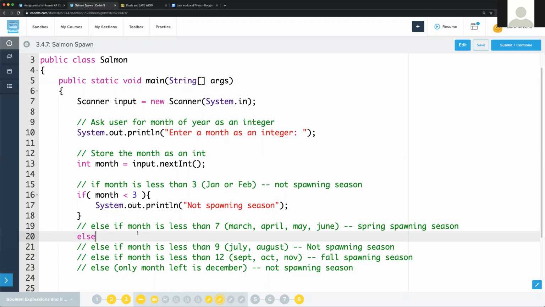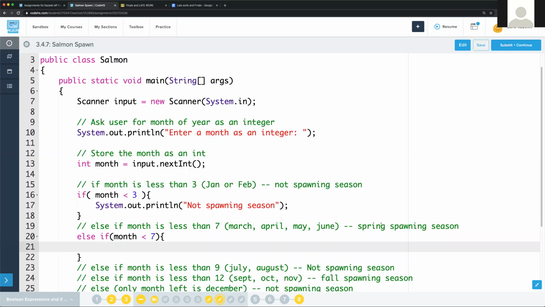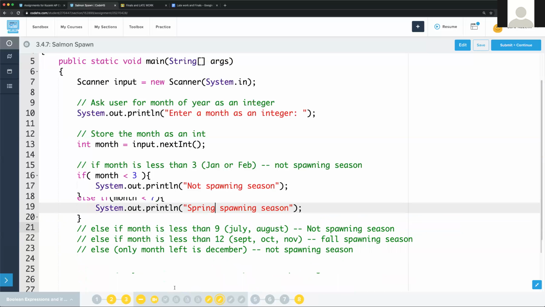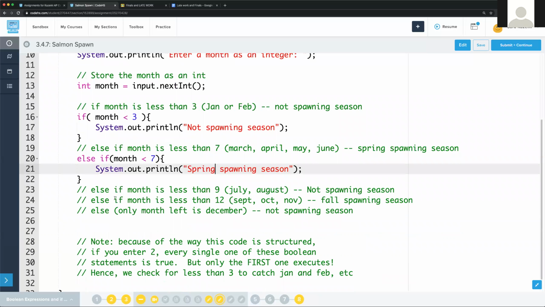So this, as they say in the comment here, we're going to use an else if. And now we're checking to see if the month is less than 7. So if month is less than 7, then we know that it's going to be a spring spawning season. Okay, so we just copy that, and we're going to say spring spawning season. Okay, we've got a couple more conditions, and then an else clause.